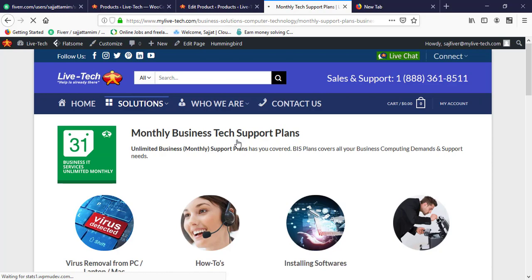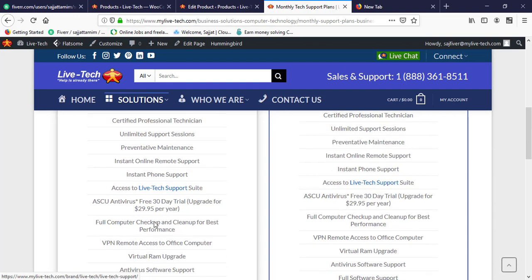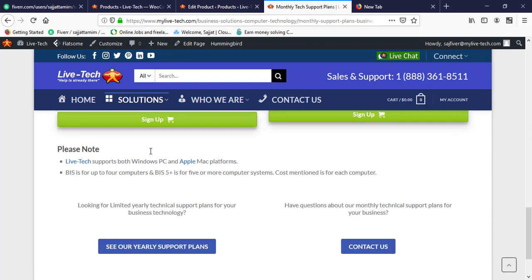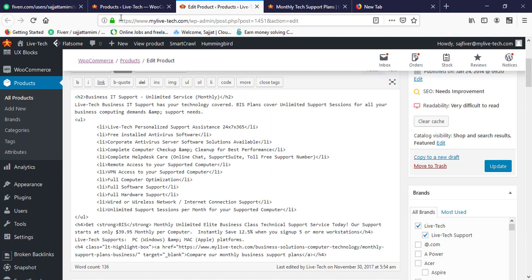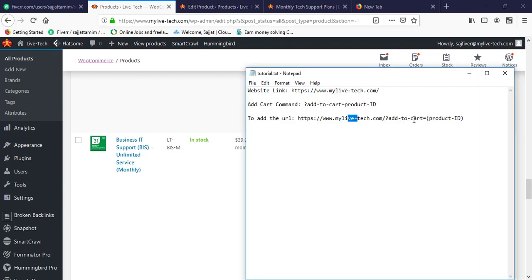So this product link will be added with this plan. We don't need any edit or variation product; we can just copy the ID, because it's a simple subscription plan. So we just copy the ID and paste the ID number here, and then simply copy this full link and go to this page.